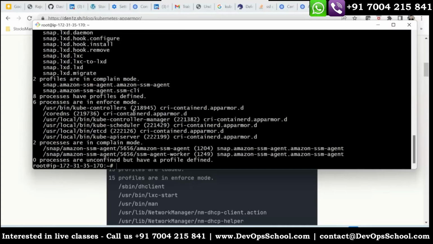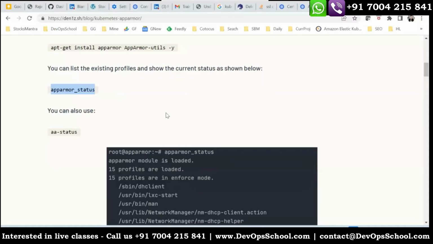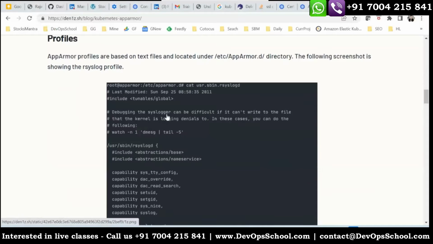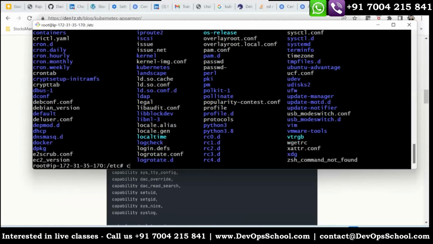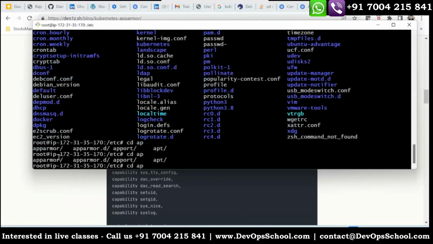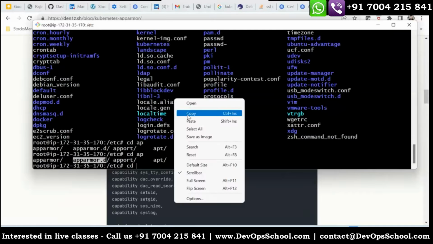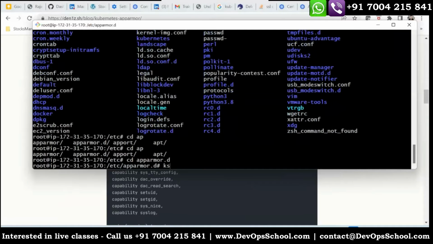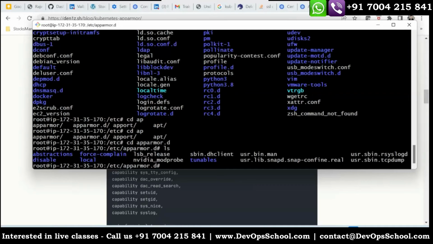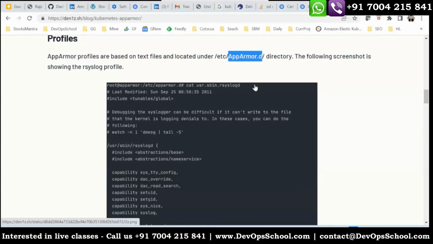Okay, so go to the etc directory called AppArmor. These are the AppArmor profiles here, and it was not able to get it directly, so I copied. Oh, this is the capital A. Okay, so here you have all the profiles, and we will create some more profiles also.